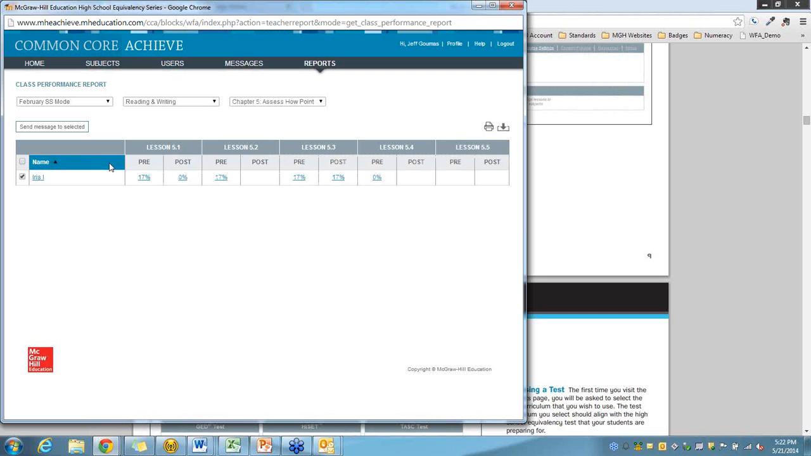Again, it's a nice point of use message capability so that you're able to message students based on a particular need looking at this class performance report. You have the ability to export this as an Excel file. You also have the ability to print this if you want a hard copy of your record.